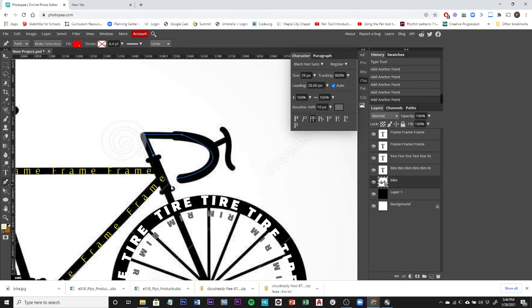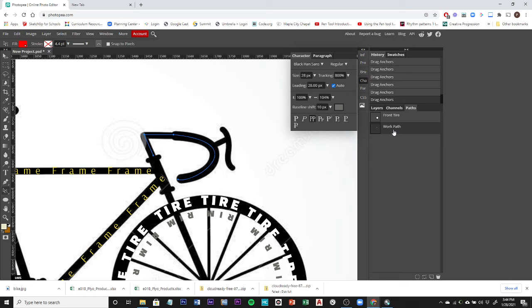Now if you didn't like that shape and you want to redo it, you can, or you can grab the direct select tool and select the points that you want to modify. So, close enough. So now I have a path, and I need to save this path, or I risk losing it if I start a new path. So I'm going to double click where it says work path, name this handlebars.